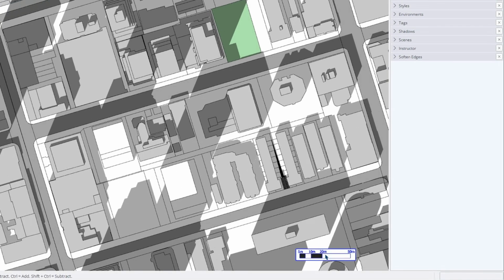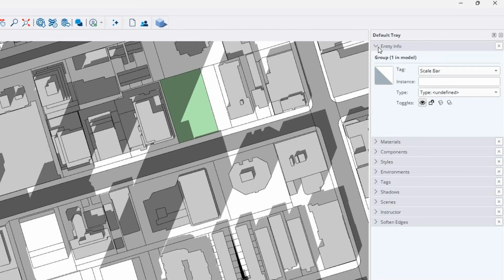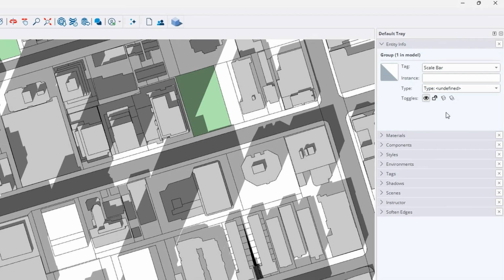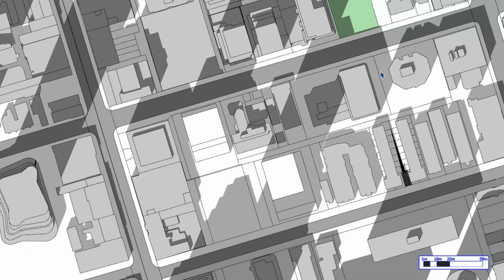I can also add a scale bar to the view. Under Entity Info, I'll adjust it so it does not cast or receive shadows. Shadow Colour works with groups and components. In this example, I have the city context, an approved development, and my proposed building. Groups and components can contain multiple elements and nested groups.